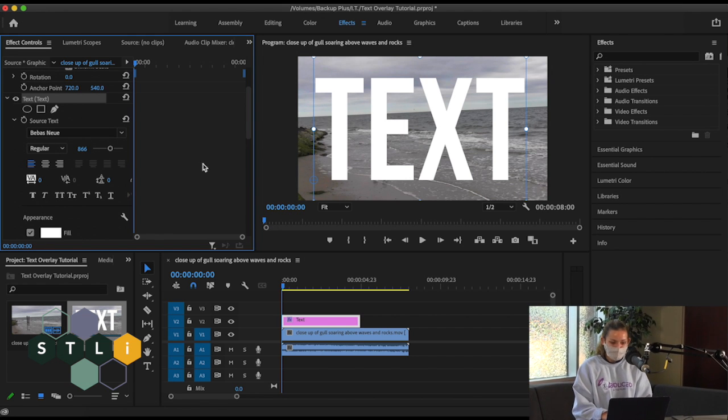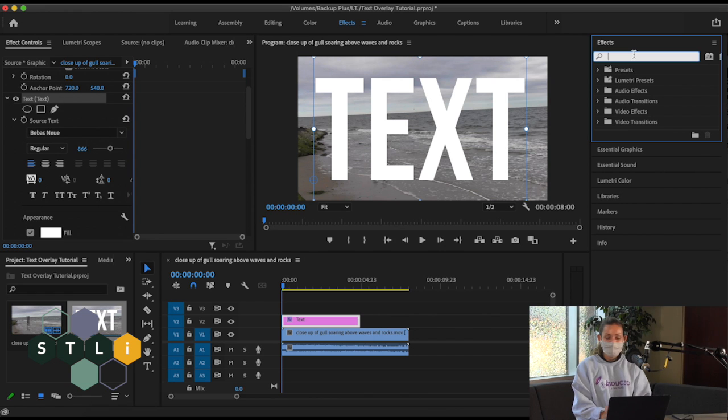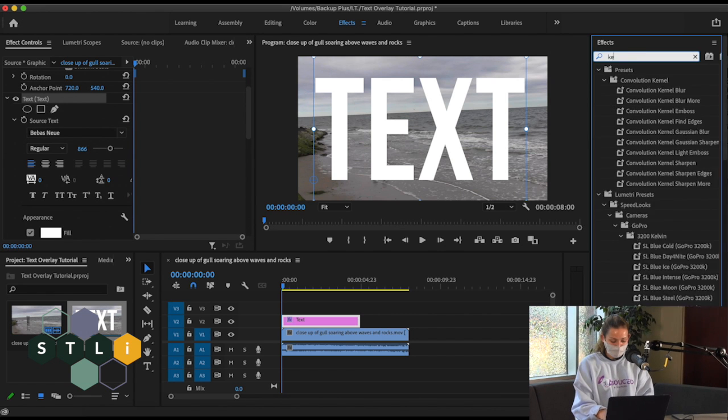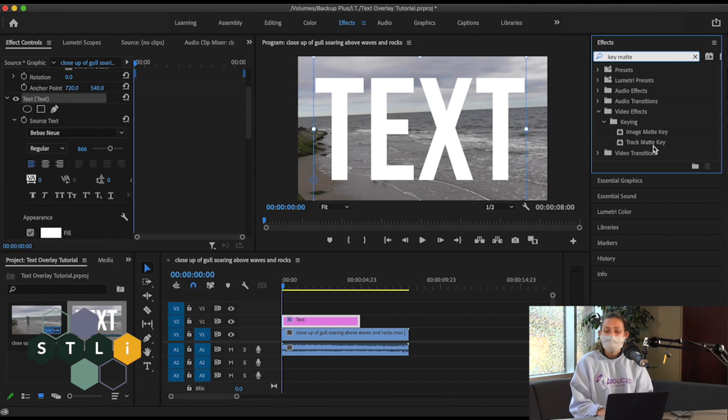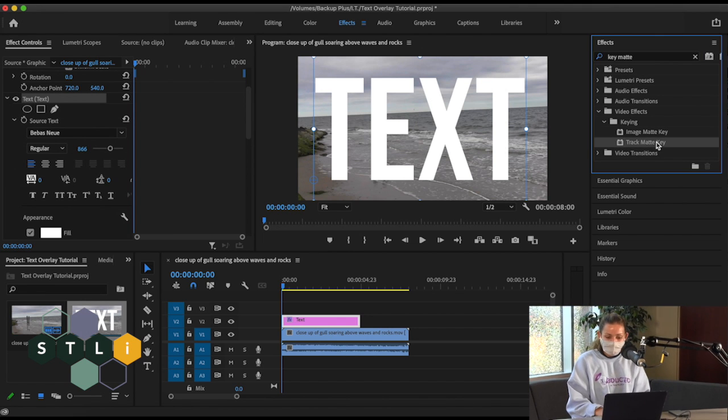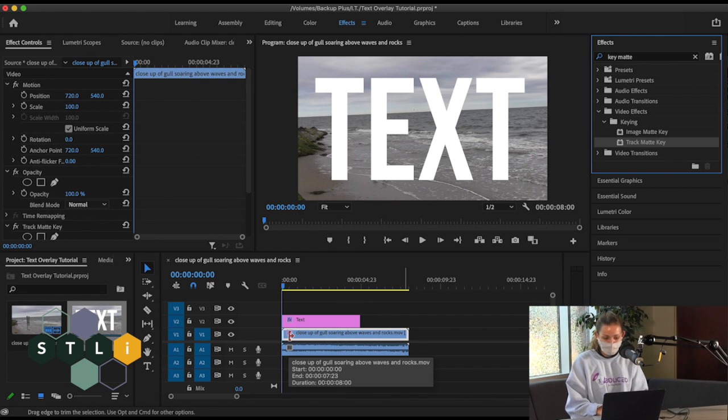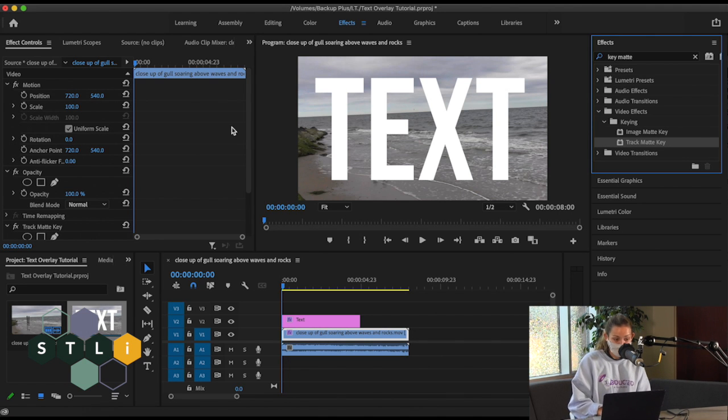All right. So now the next thing we're going to do is go over into our effects rack, and we are going to search key matte. Perfect. And we're going to use the track matte key effect. And what we're going to do is drag it onto the video footage, and this is important. You're not dragging it onto your text, but rather the video footage.